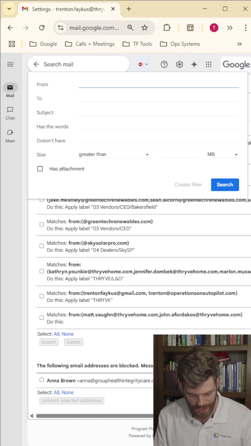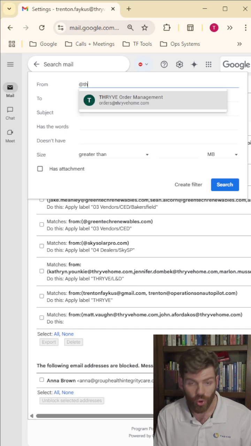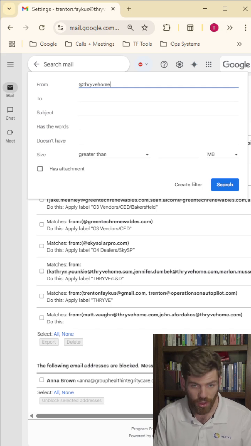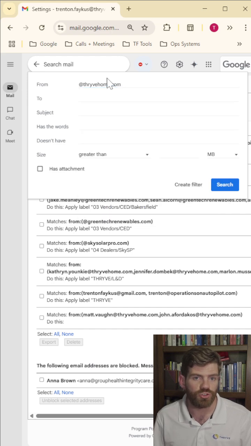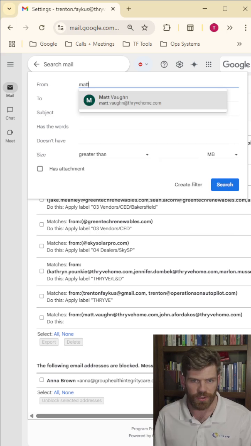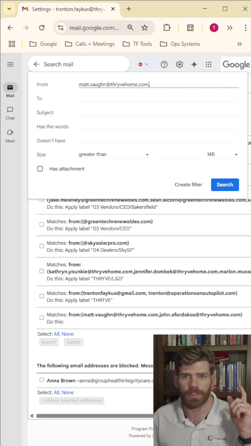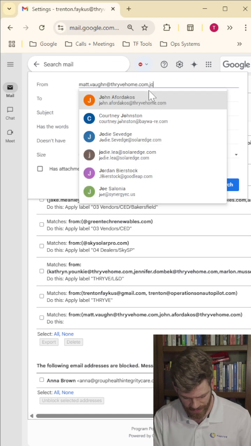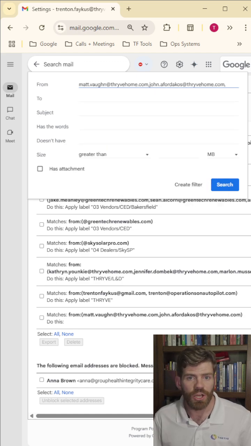So for example, you can actually type the organization URL, and this would apply a label to anything that comes through with this URL. You can also do it from specific people. So for this case, I'm gonna apply this for my sales guys, Matt and John. So I'm going to create this filter here.